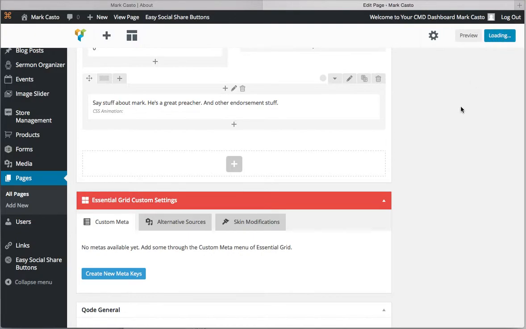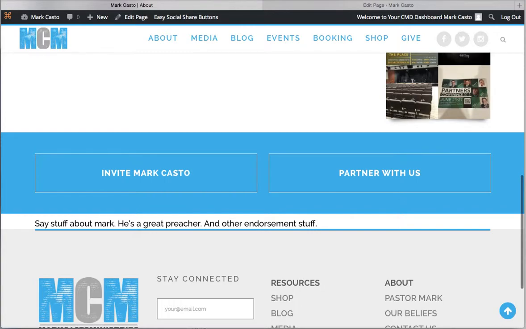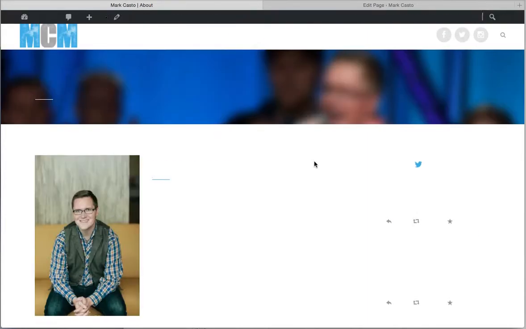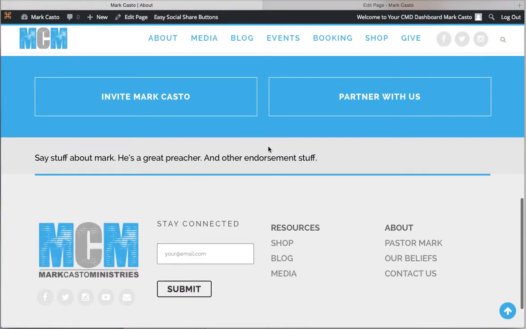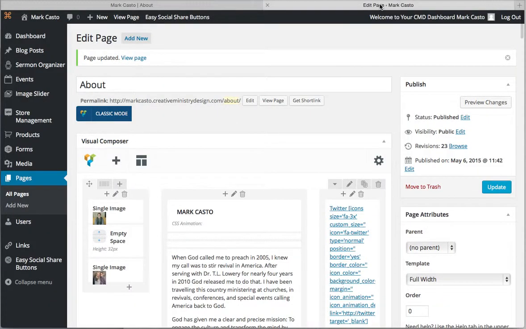We'll update the page again, go back to the About page, update. What that's going to do is change that white to that grayish color, and it's going to put a little bit of space on the top and the bottom of that text. See? It's gray now, and there's space on the sides of it.